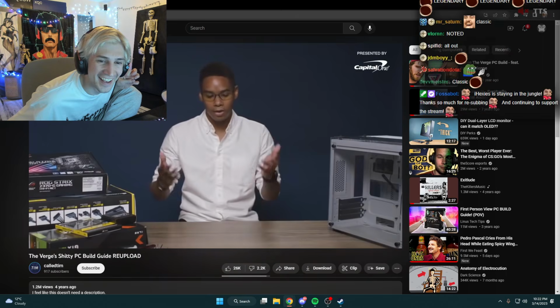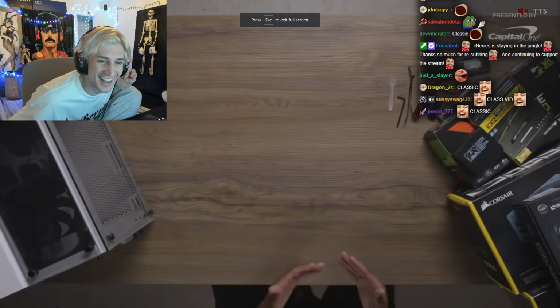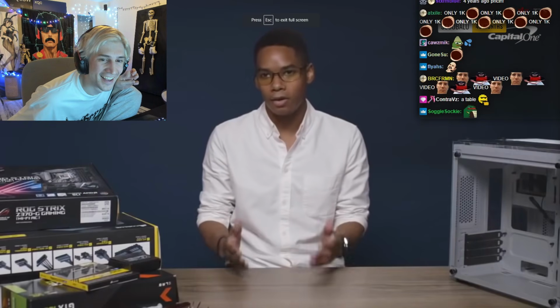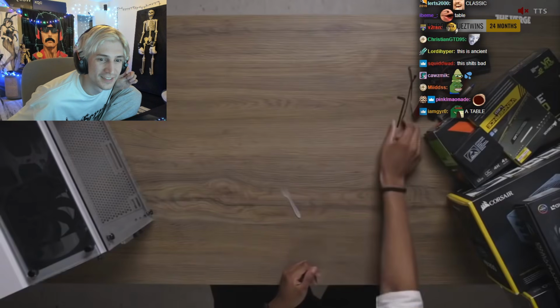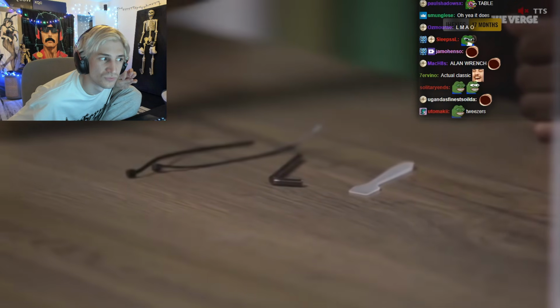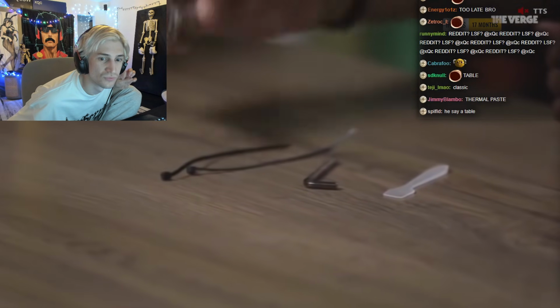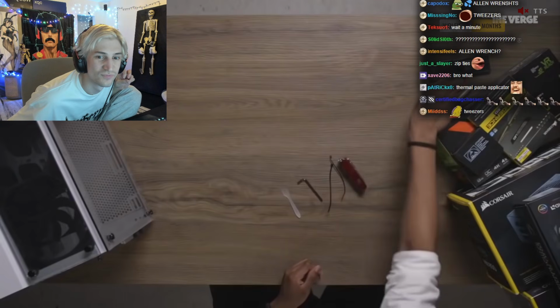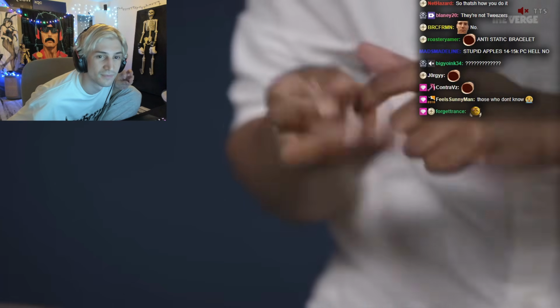Well, of course, first you need a table. Preferably not metal. If it's going to be metal, have an anti-static working surface layered on top of it, a thermal paste applicator, an Allen wrench, some tweezers to tighten up the wires, a Swiss Army knife which hopefully has a Phillips head screwdriver in it, and last but not least, an anti-static bracelet, which is to protect you and the parts.